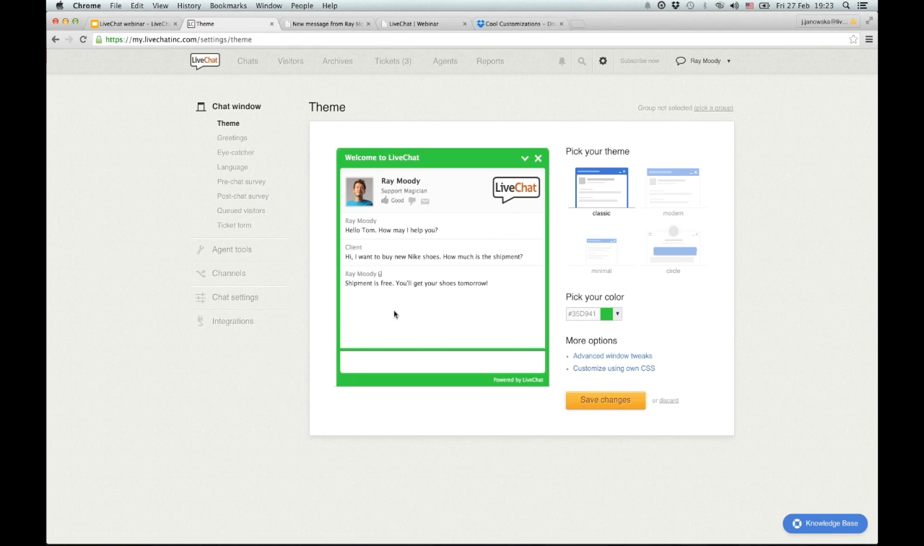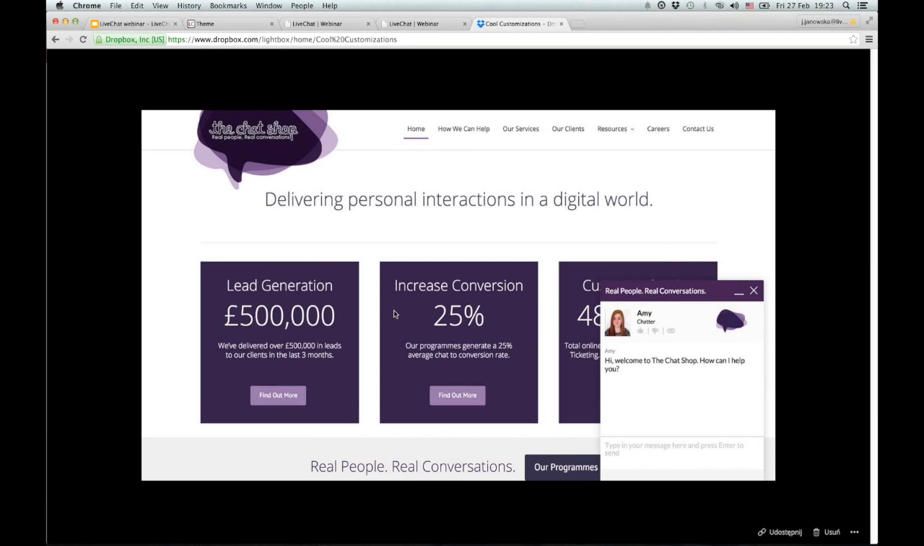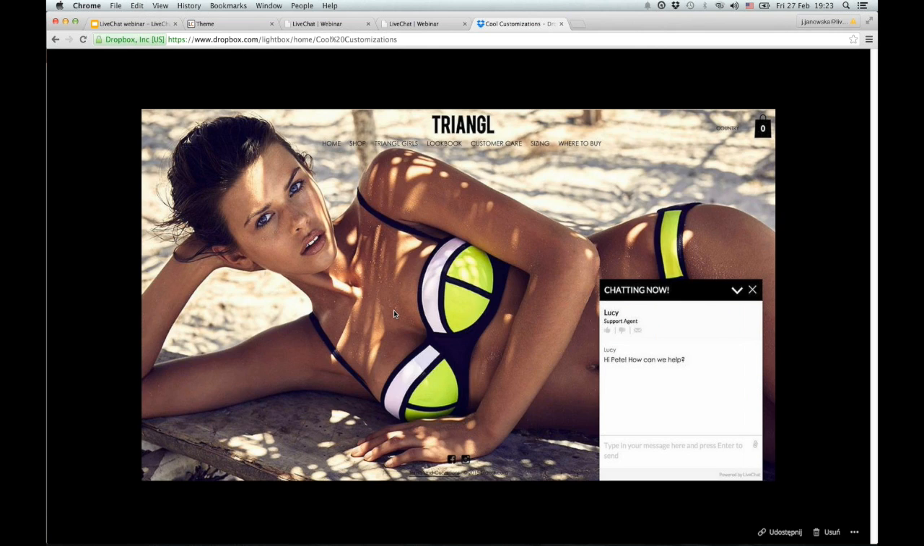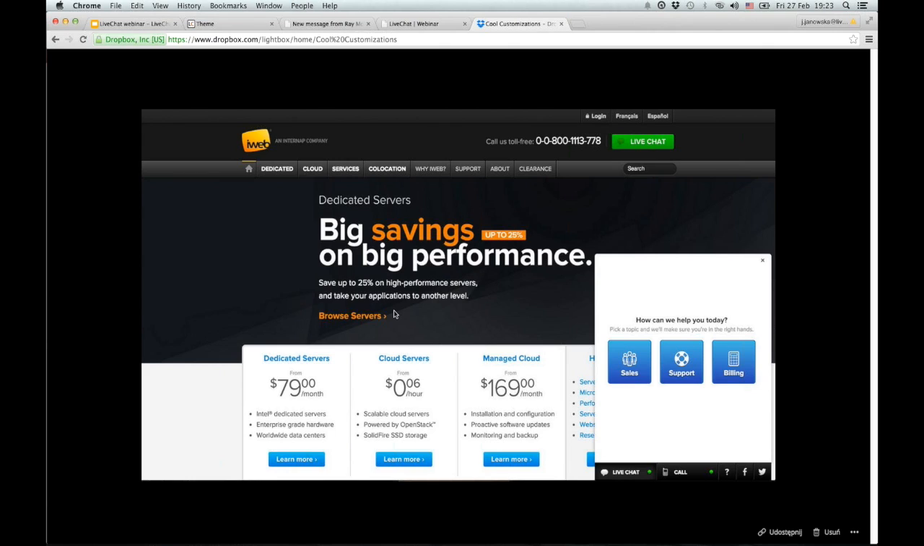And just not to stay empty worded, let me show you some cool examples of customizations from my favorite websites. Here's one from the chat shop, iWeb and Triangle. And speaking of iWeb, here you can see really great use of departments. So the customers can choose who they want to speak with. So yeah, this is really great.